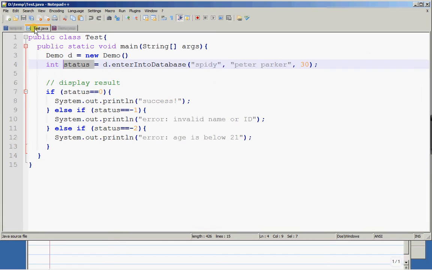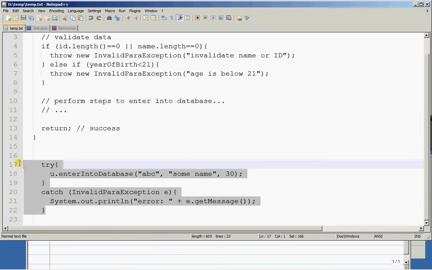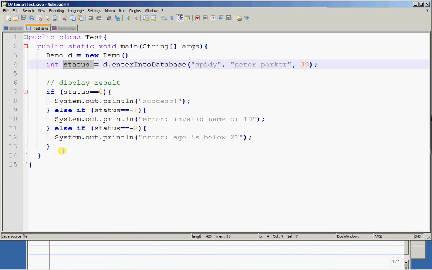So how should the test be changed? How should the main method be changed? Let me copy this stuff and paste it here.